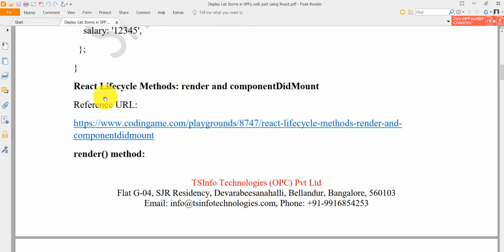Then the methods: the render method, or componentDidMount or componentWillMount. For those methods, I have taken the examples as they are from a coding game site. These are really very simple examples, and you can visit that URL also to know more about it.